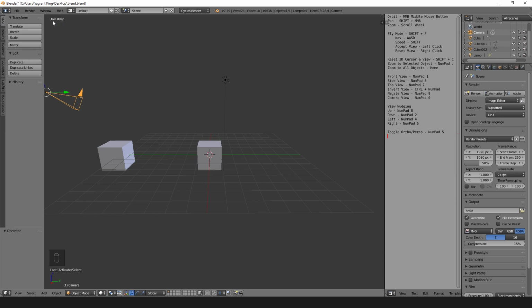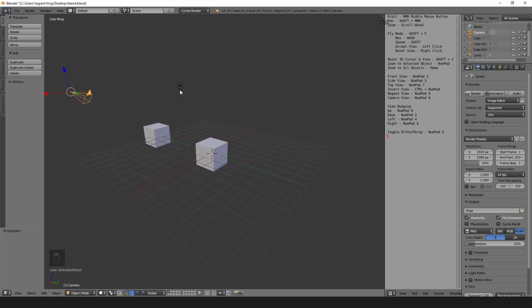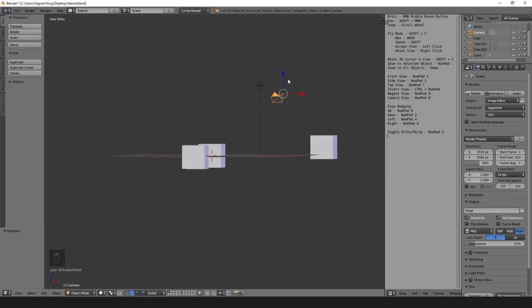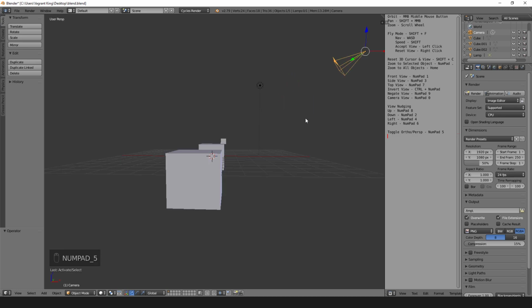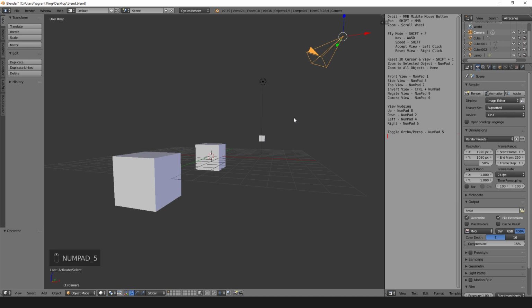In addition to all of this, if you pay attention to the top here, you'll see that we have what's called user Persp. What this means is that we're in a perspective view. If we'd like to switch that into an isometric orthographic view, we only need to hit the 5 key on the keyboard, and you'll notice this has changed to user Ortho. What this does is it gives us a more isometric view of everything in our scene. Everything seems like it's all the same size, there's really no foreshortening, and our vanishing points have disappeared.